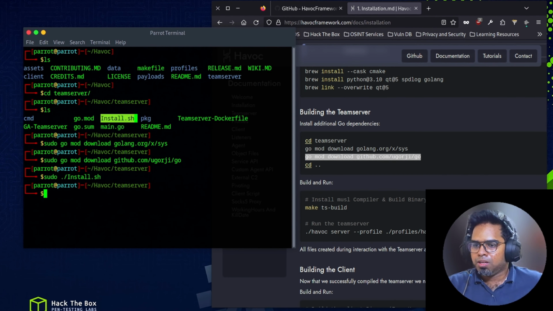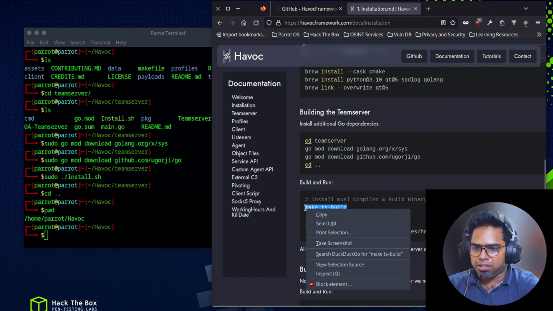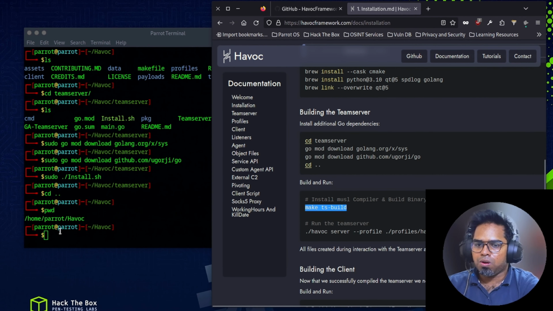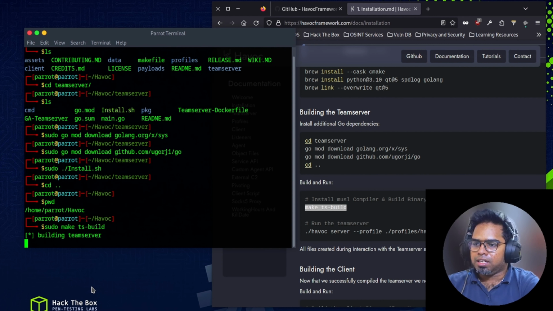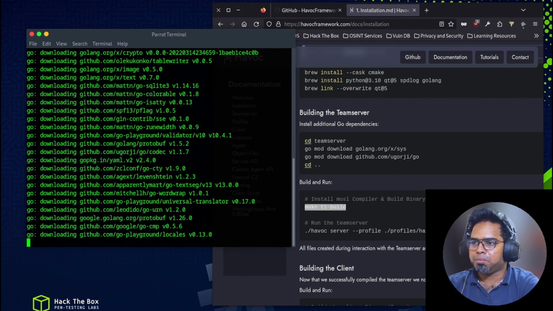So let me go back to the root directory. To confirm, I'm running pwd, so I'm in the root directory. Let me copy this, make ts-build. Basically I'm building the team server. This is a very important command. The packages are getting downloaded. As I said earlier, this is written in Golang. So the installation is done, and now the team server is ready. Again, let me see where the path is.